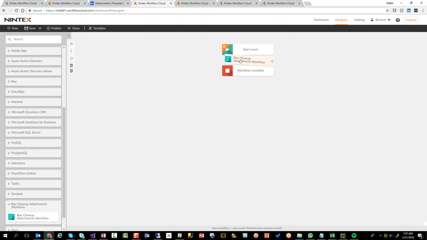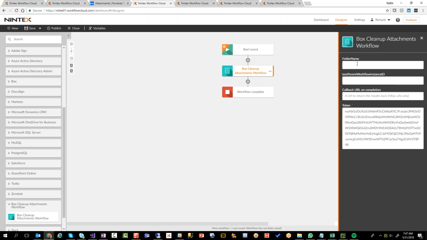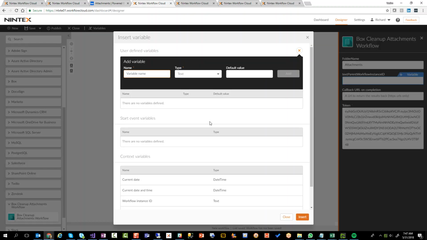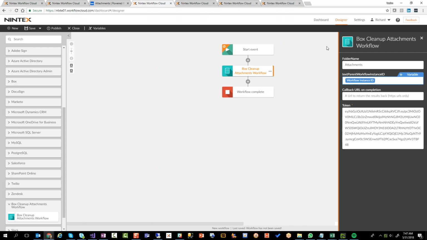I can drag and drop that onto here, click on it, and you can see there's my folder name. So I can do attachments for my text parent workflow instance ID. I can scroll down here and go, there's my workflow instance ID. That's it. I can pretty much ignore that. I leave the rest. I don't need any of that sort of stuff. But that means that this workflow can do all the work and at the end run this action. And I'll give you a really good example.